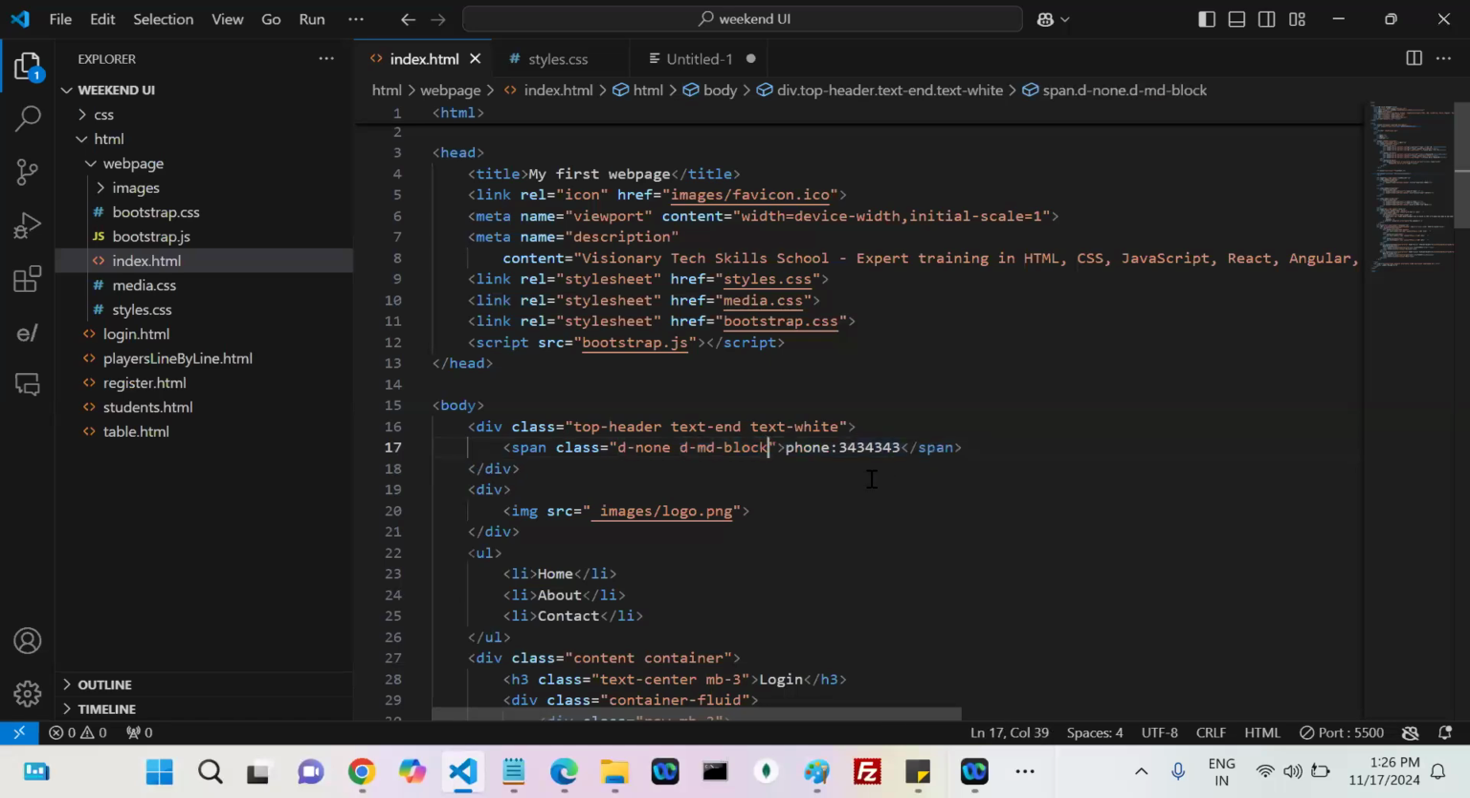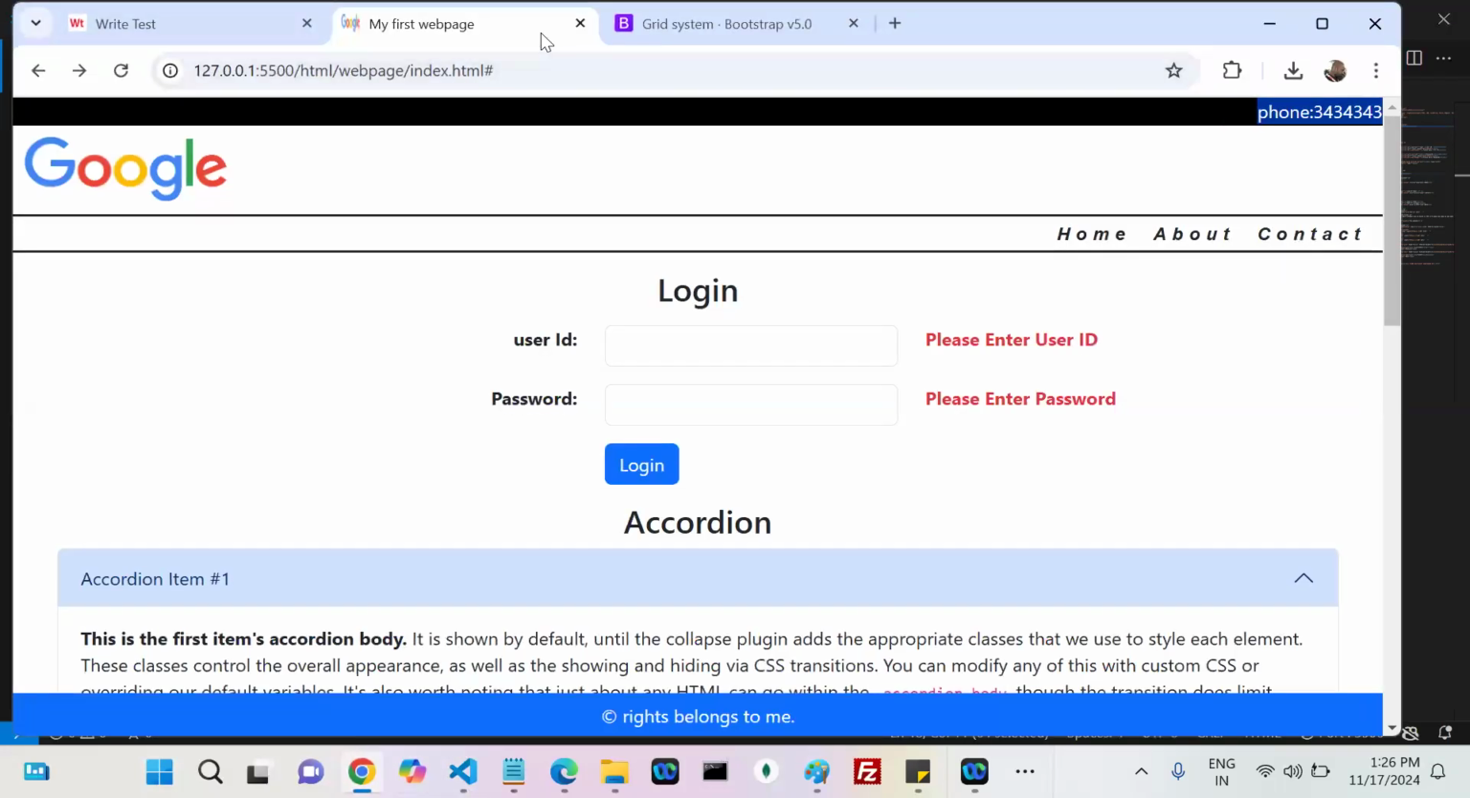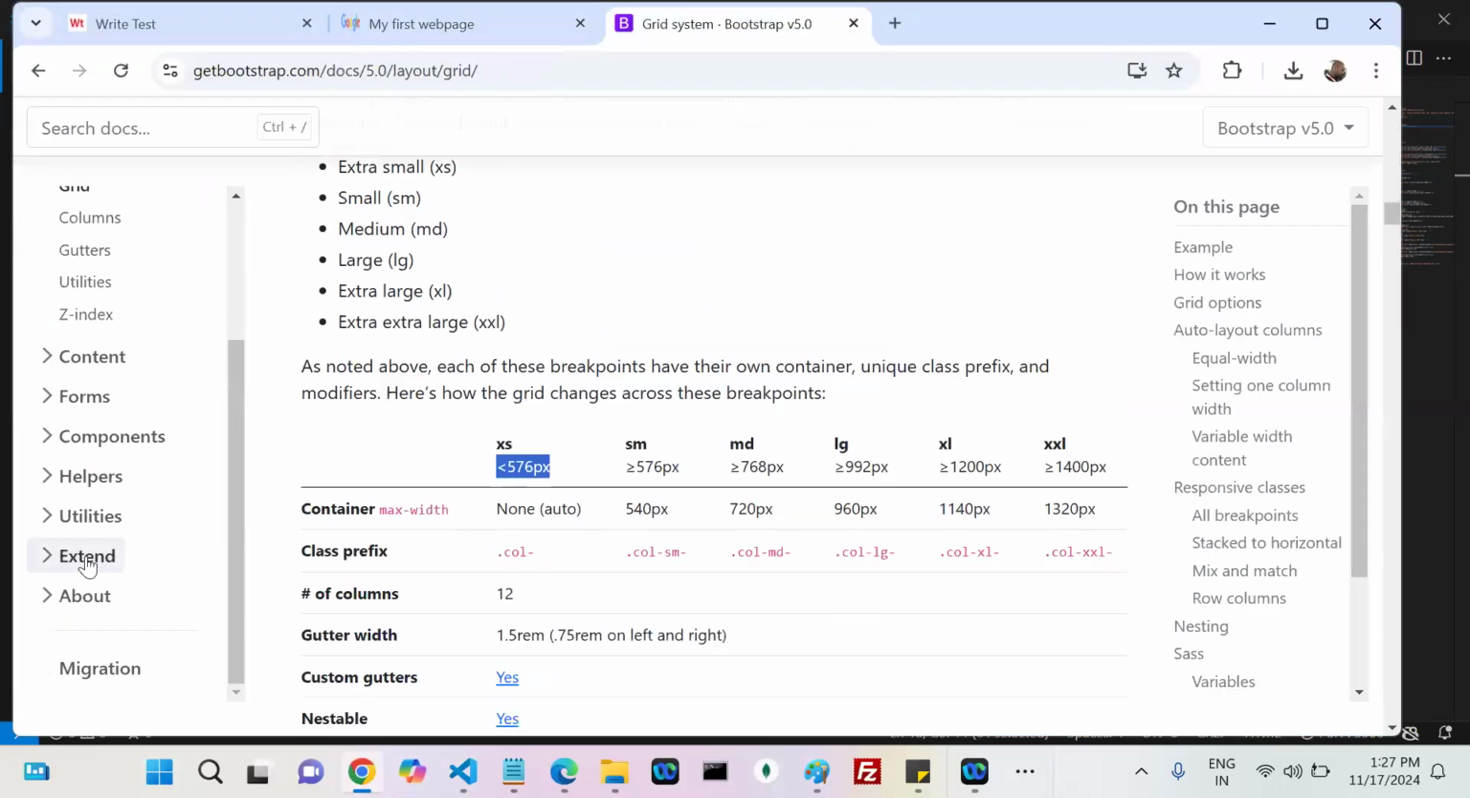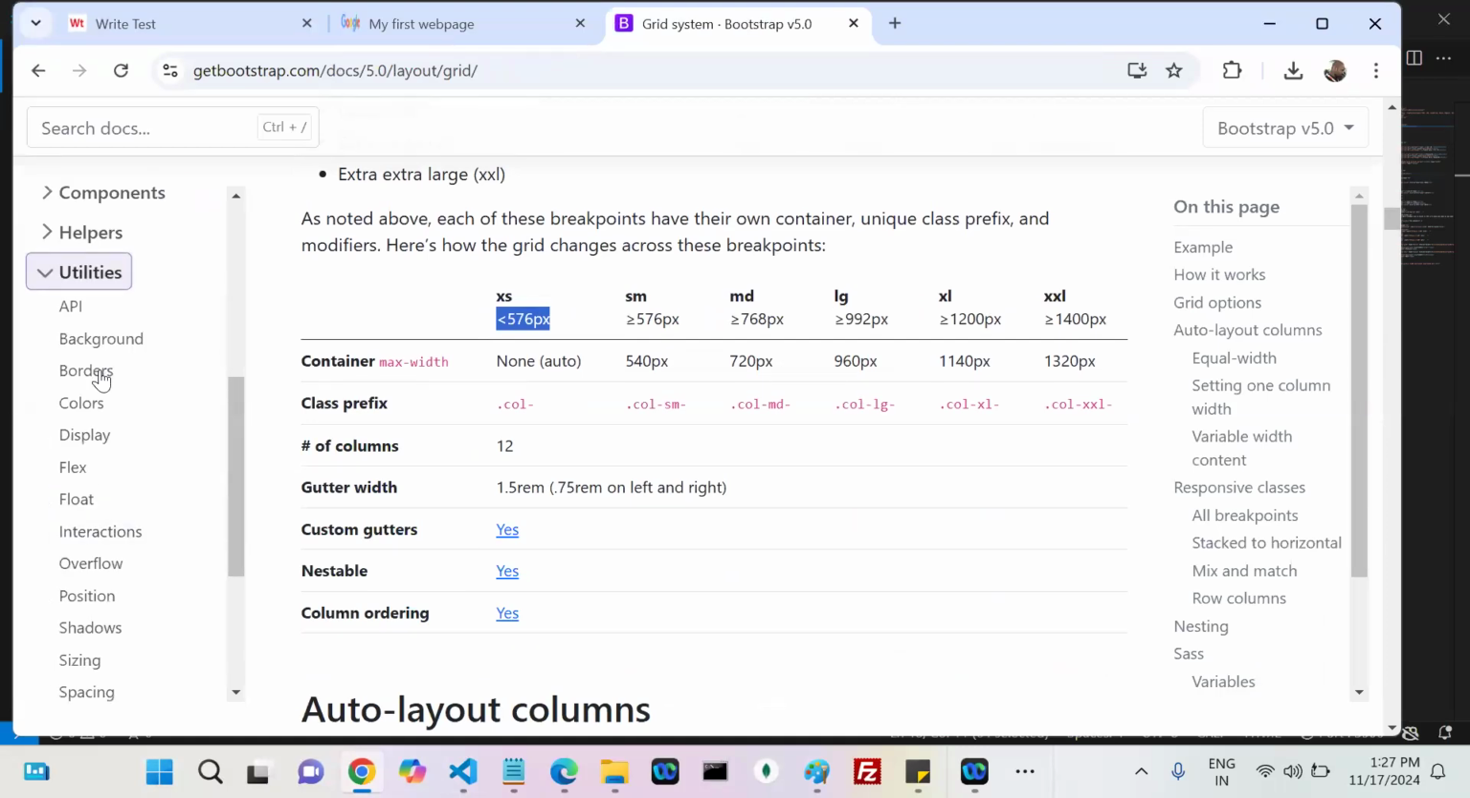Large, is it there or not there? Not there. So medium only carries forward to large. Visible? Yes. Block means visible. Next, large to extra large. It's like carry forward or not, yes or no? Now, if you come to this grid system, in the utility section, there is display.